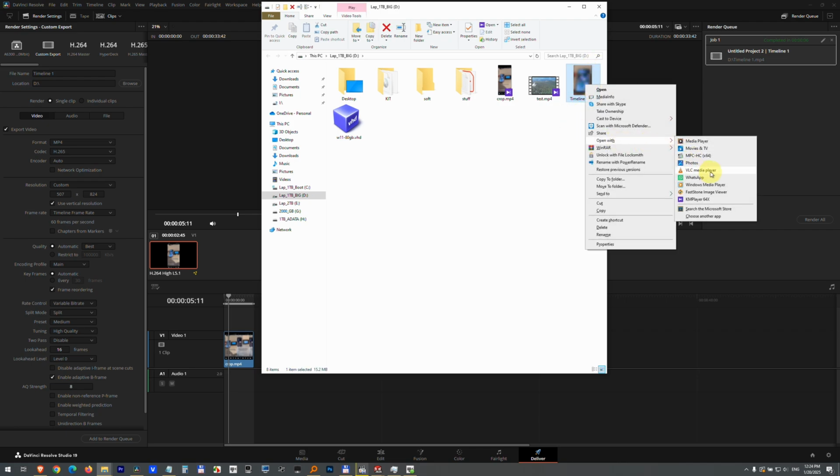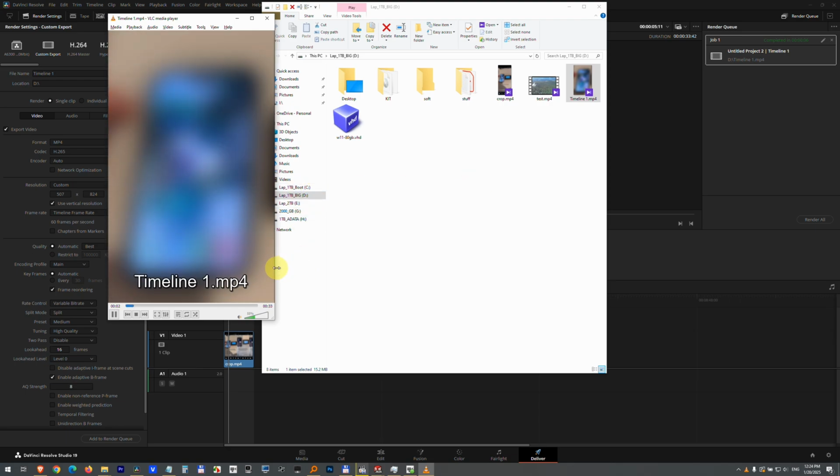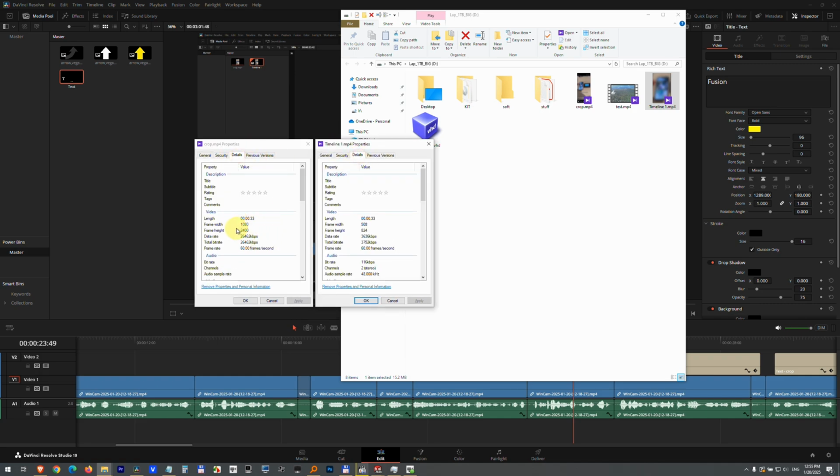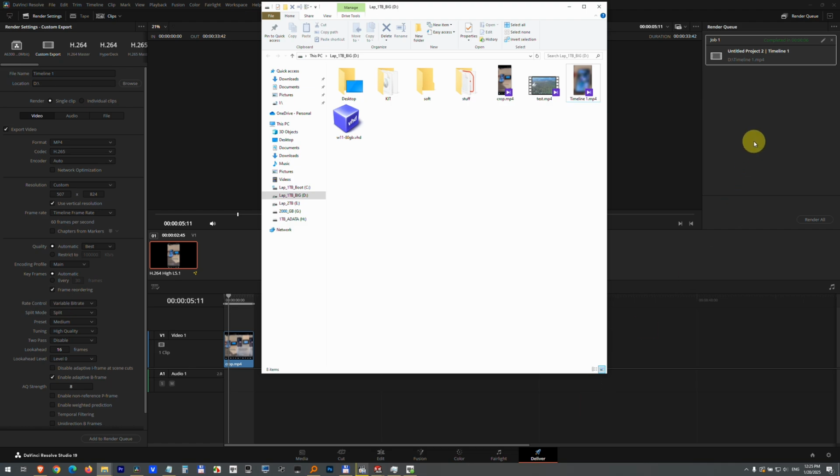Open with, let's say, VLC. It has a pixel, but the video was cropped down. That's the original resolution and that's the cropped resolution. So that's how to crop a video on the Fusion tab of DaVinci Resolve.